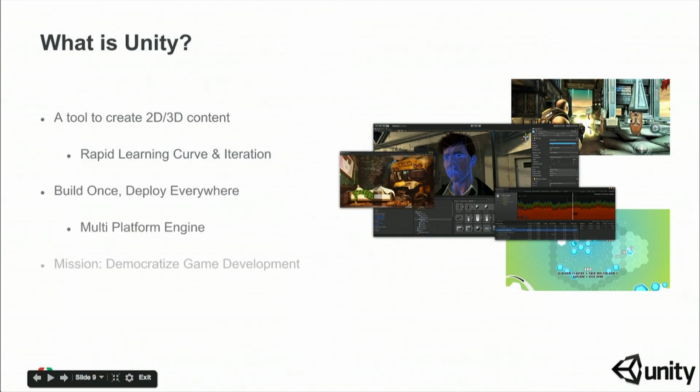So what is Unity? Well, we're a cross-platform engine. We come with an editor, which is a tool to create 2D and 3D content. We believe we have the best tooling in the industry. We believe that we give you a rapid learning curve and rapid iteration times. We have a mantra of build once, deploy anywhere, meaning we're, again, multi-platform. Our mission statement is to democratize game development. And that means that we want anybody out there who wants to build a game, whether an artist or an engineer, to be able to build a game. And that attitude has led to our tooling, and it also led to an enormous community, which I'm going to talk about in a second.